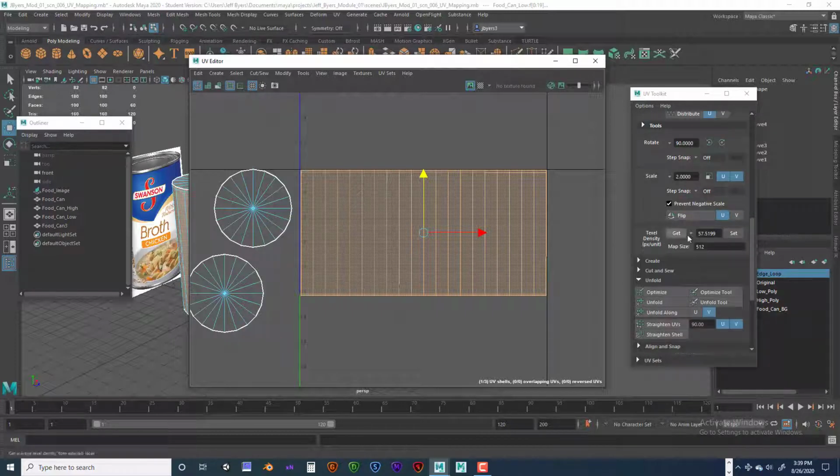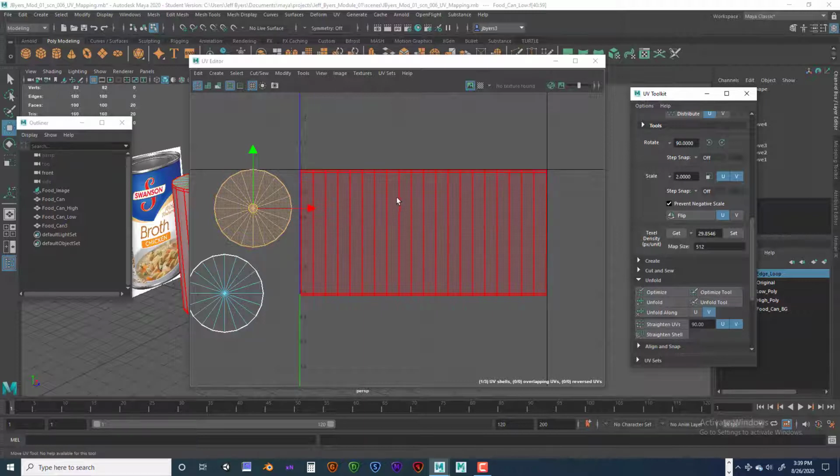And texel density tells you basically how large the texture space is that you're using. So if I go in here and click on the UV shell itself, I'm going to click on get, and it will tell you what your UV texture space scale is: 30.2583. Okay? Now if I click on this one right here and get, notice that it's smaller. We want the texel density to be the same.